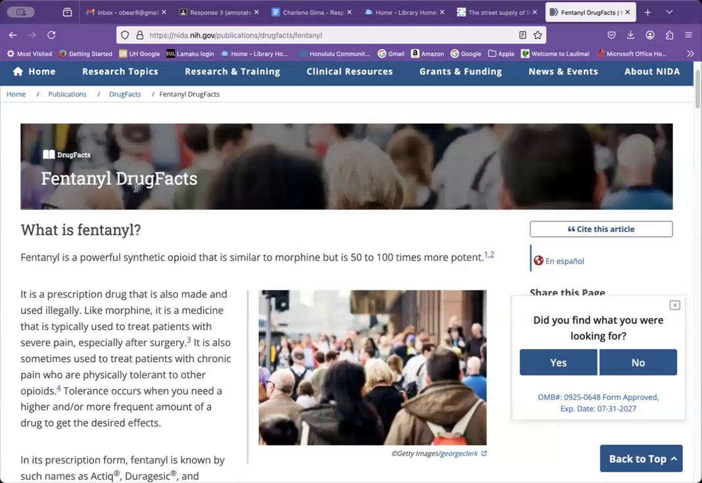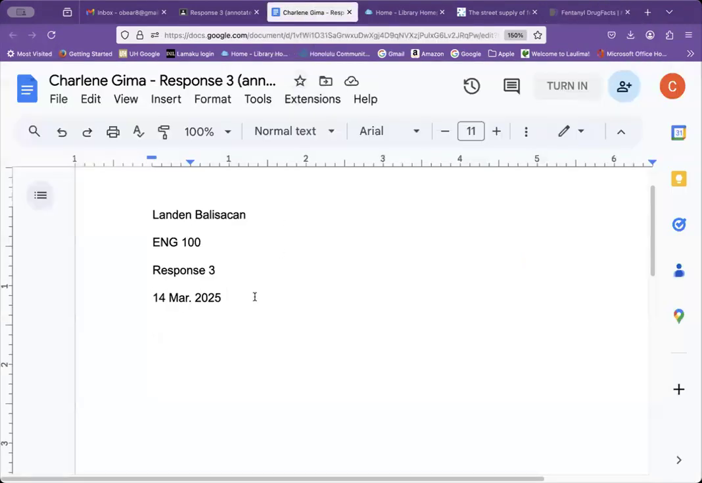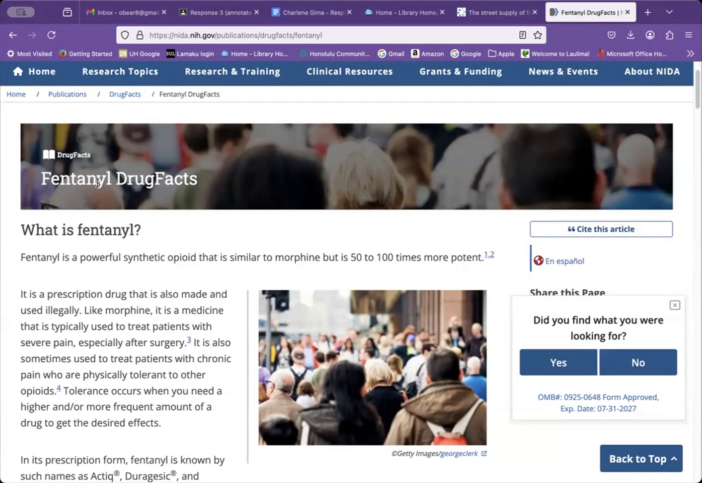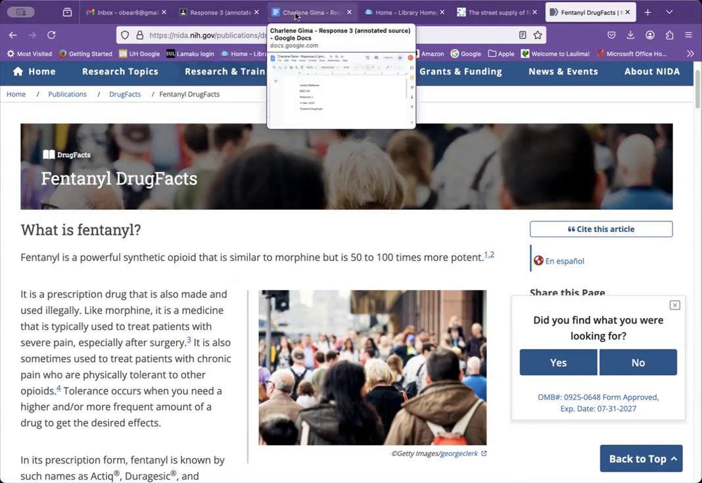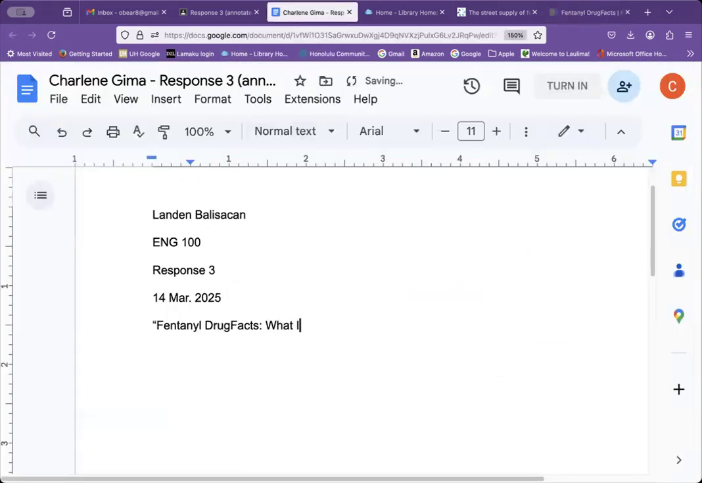there's a larger section, I think, that's called Fentanyl Drug Facts, or we could use both titles in Landen's works cited. So we're going to put it in quotes because it's just one web page on the website in a section. It's a small piece, not the biggest container. So we'll write Fentanyl Drug Facts and put a colon for the second title, which is What Is Fentanyl? We're going to capitalize the is here because that's one of the capitalization rules.